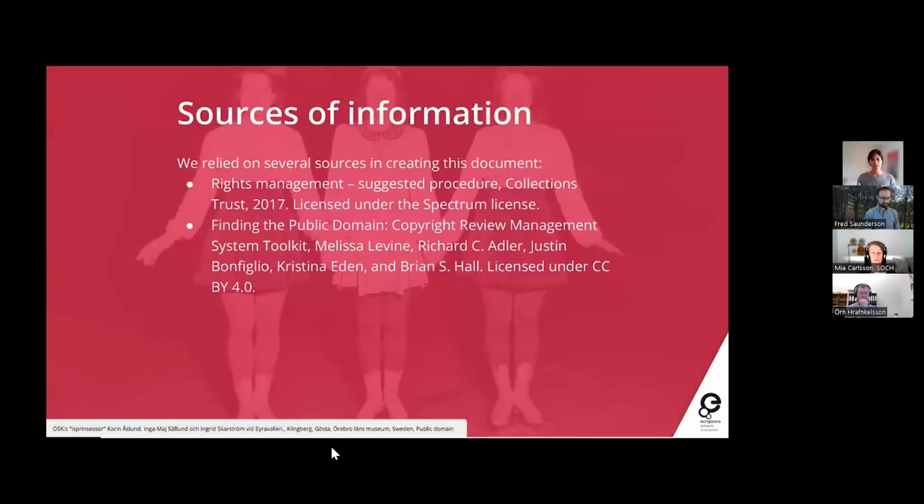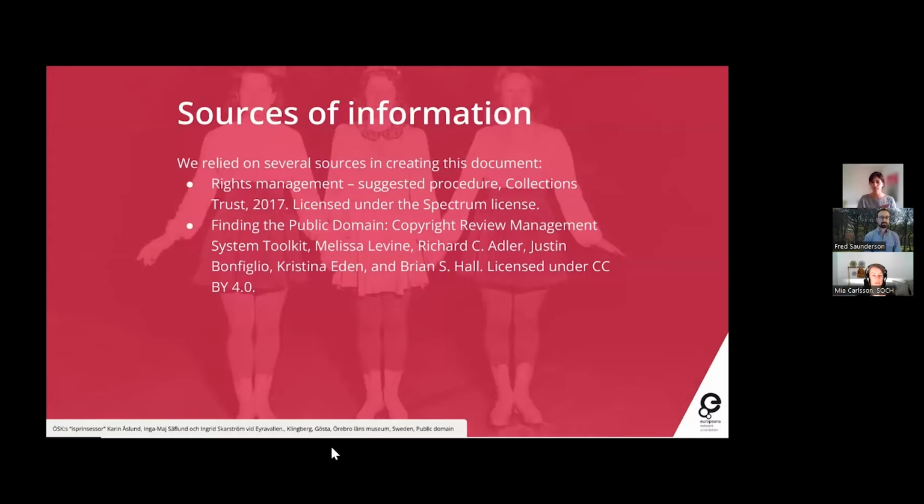A quick note also that the guidelines were to some extent based on or inspired by some pre-existing resources. They are linked at the bottom of the guidelines, and we also invite you to check them out if you're interested. Their scope is slightly different from the guidelines, and they might go into a bit more detail in certain areas, so they can be useful complementary resources as well. So it's mostly the suggested procedure by the Collections Trust on rights management and a paper or toolkit on finding the public domain on copyright review management system.